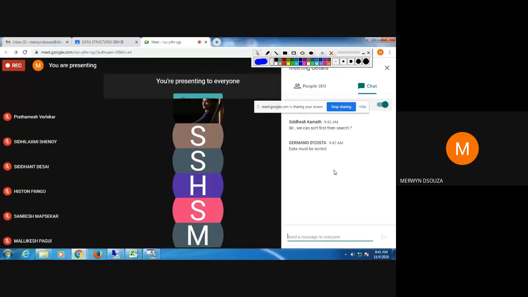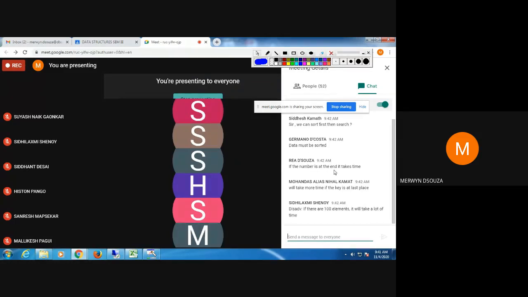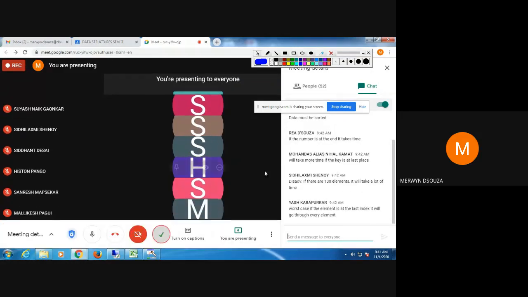No, you need not sort the data. You did not sort the data. In this case, it was sorted, but you did not sort the data. Correct. Ria and Mohandas have already replied the correct answer. Disadvantage. That's the disadvantage.